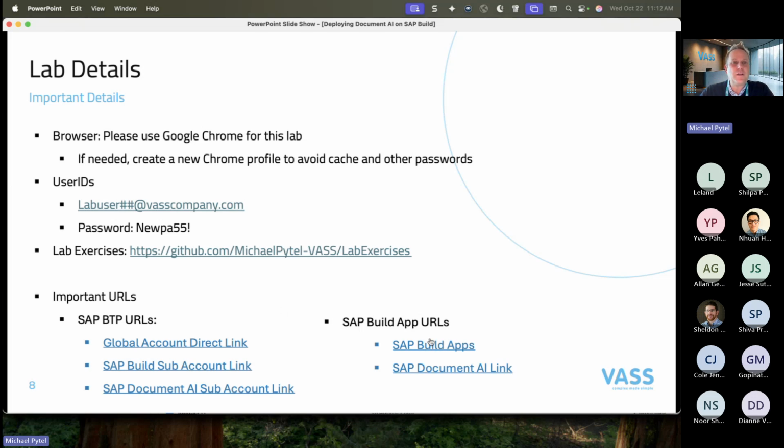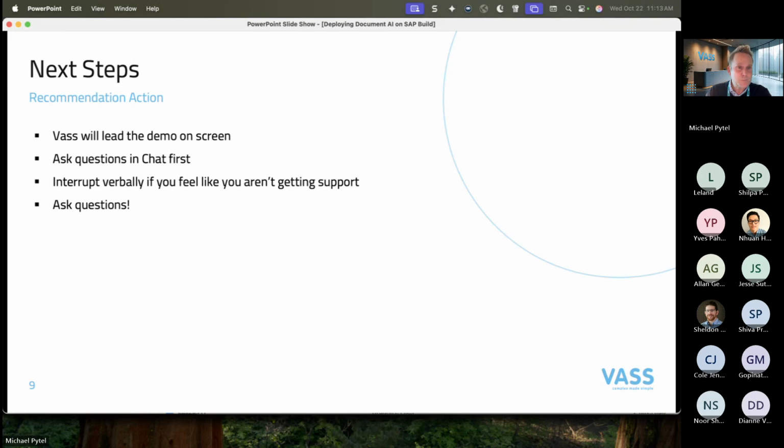I have the important URLs here as well. I do recommend using a new Chrome profile, so open up Chrome, hit create new profile, and just call it lab or something. That way you're avoiding any caching or other passwords you might have in Chrome. Because again, you're using a lab user ID that is a BTP user account, an IAS user account, and we just don't want that to conflict with maybe your work BTP accounts.